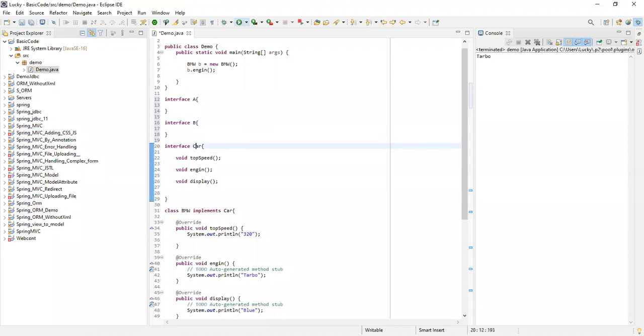So using Java, you can do this. Multiple inheritance is supported in Java using interfaces. Got it? Okay. Now, suppose B is having one or more methods, void B, something like that. And A is also having some method known as void A.